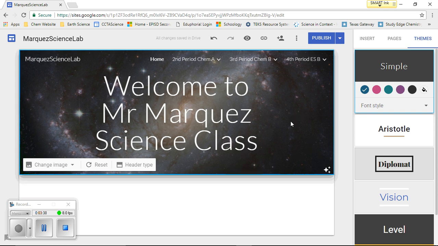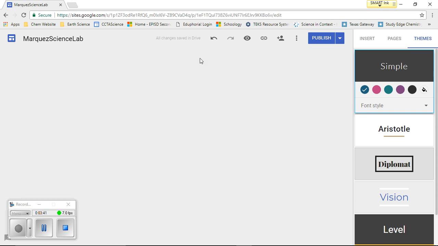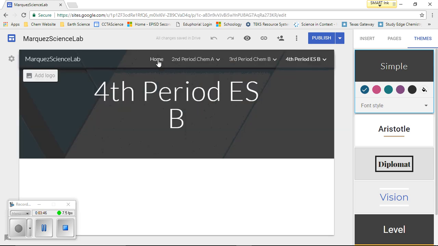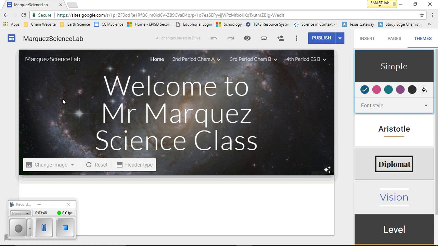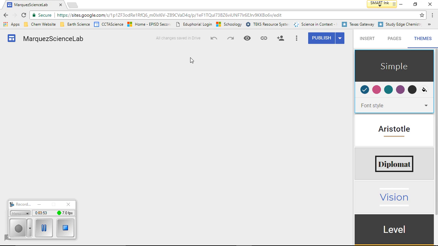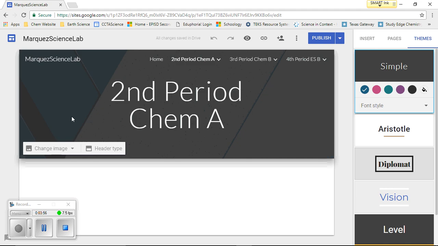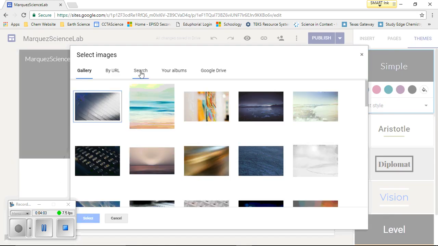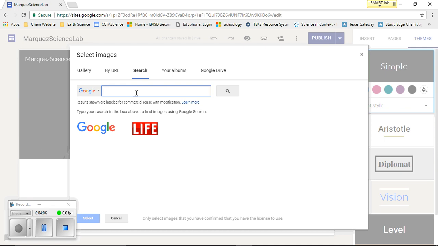Now notice this image in the background actually isn't going to appear on any other page. It's only specific to this page that I added it on. Okay. Now if I go to another page, say I want to change the background here, so again I go to change image, select image. Now let's say I go to my search again, and this time for whatever reason, I want to add an image of Kramer from Seinfeld. So I type in Kramer and I click search.